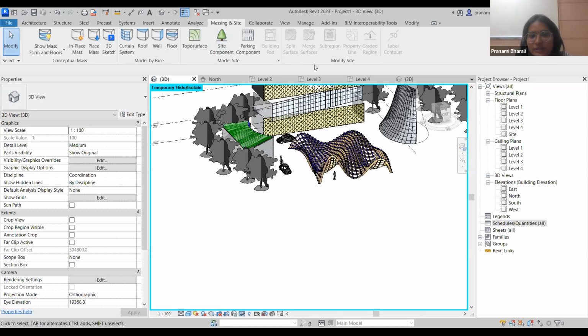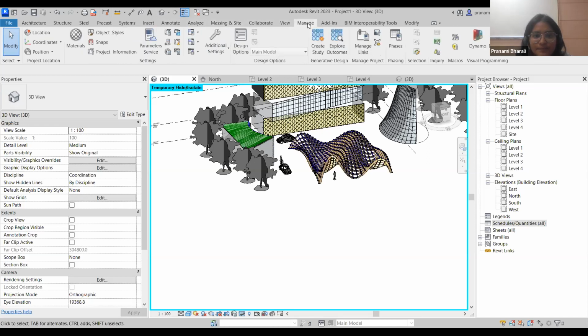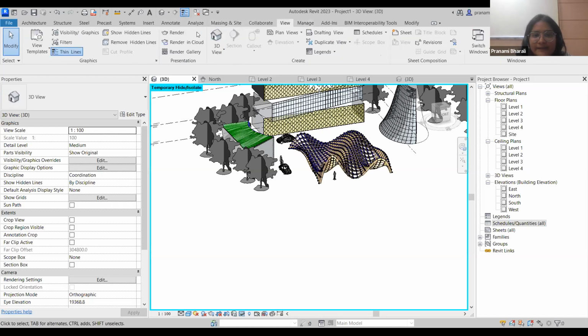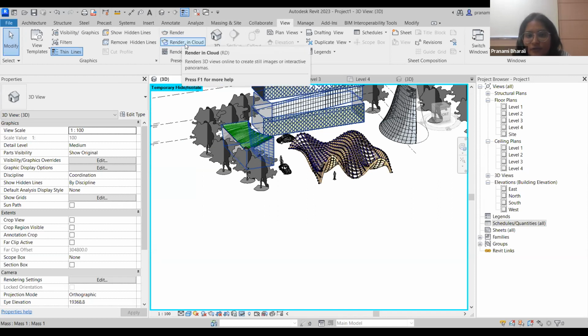Also, Revit has its own rendering. I'll just show you. Manage, yeah, in the View tab also we have two kinds of rendering here. So render, and one we have the render in cloud. If you have a good system, you can go for the render. But if you don't have a good configuration of your system, then you can go for the rendering in cloud.